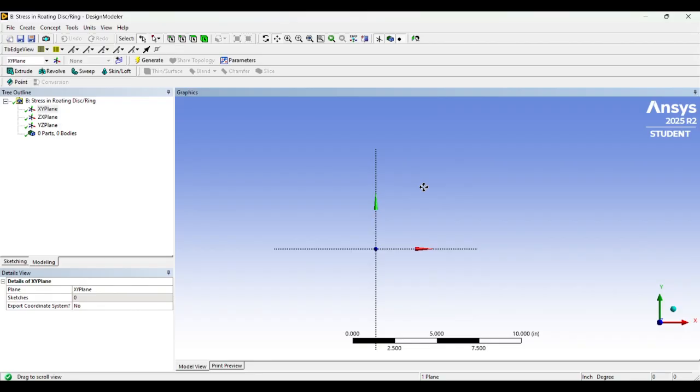Now, in the 2D axisymmetric analysis for ANSYS, the X vector is going to align with the radial direction, and the Y vector will be the axial direction. So this axis is going to represent the axis of revolution.